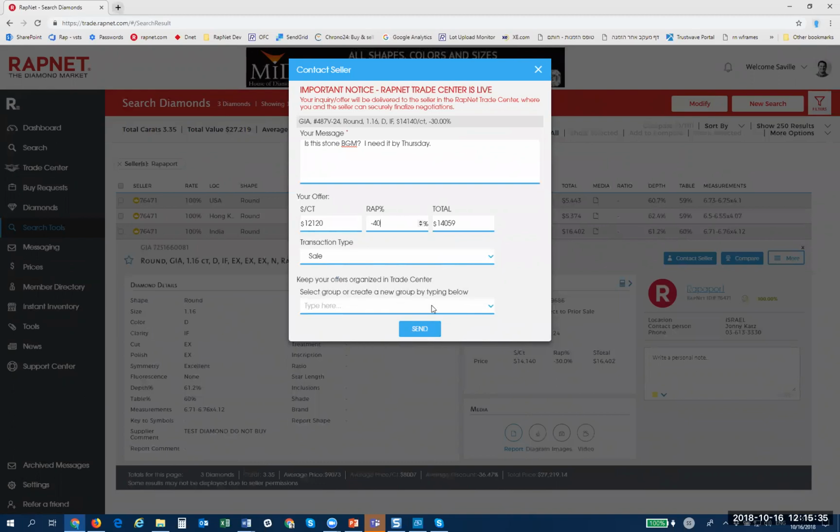You are able on Trade Center to keep your different offers organized in groups. I don't want to go into all the details and all the different little features on Trade Center, but this one's quite a useful one. If, for example, you're buying 5 diamonds from the same seller, or you're buying 5 diamonds for your customer from different sellers, you may want to group them so that when you get to Trade Center, you can open up your group and see all the 5 diamonds and at what status the negotiations are and where they are, so that you can keep track of diamonds that you're buying when you're buying multiple diamonds for a single purpose.